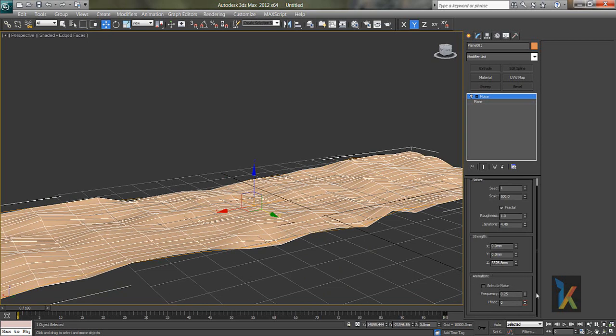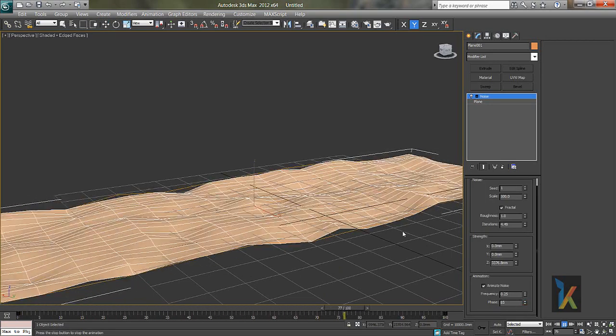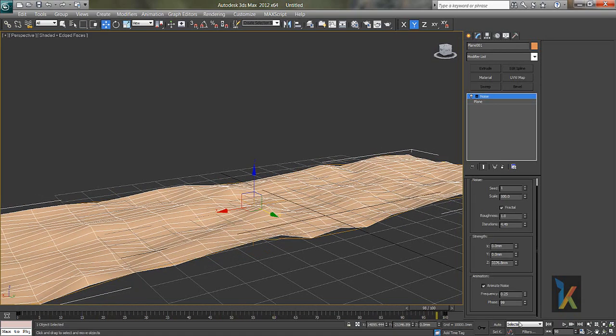This is an animation thing. I'll click on animate noise. So this is the phase. I'll just play this and it will start to give a noise effect. In short, this effect is used for water animation. You can move that plane and get some cool effects of moving water, something like this.